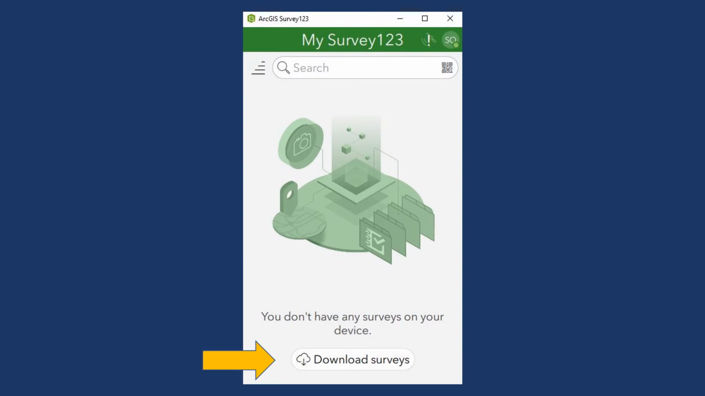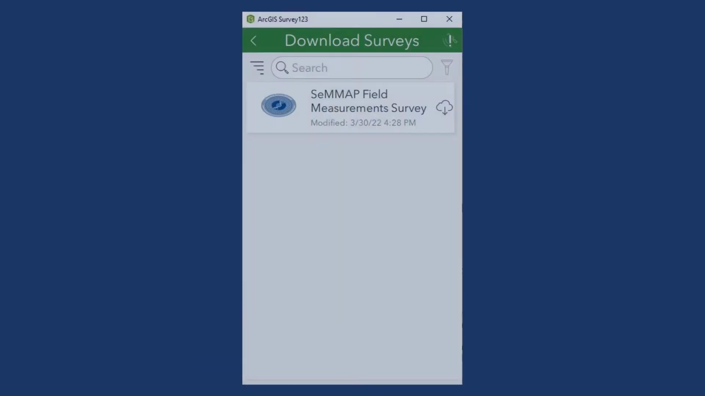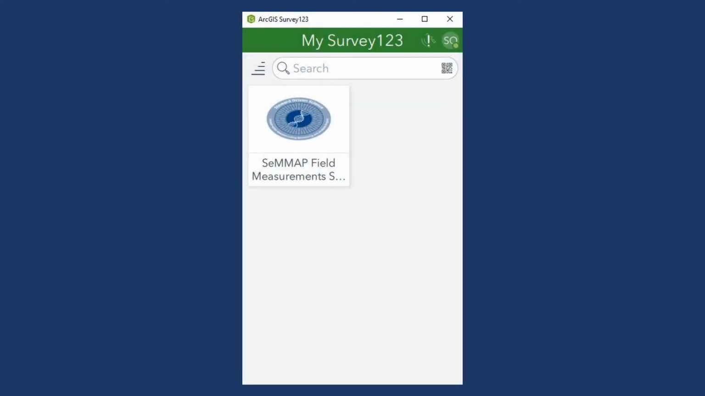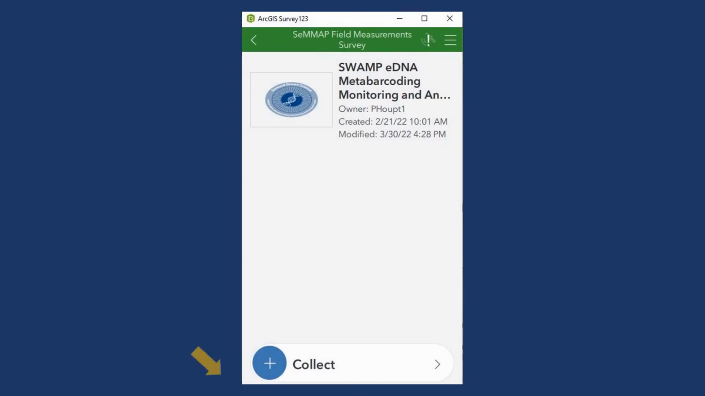Once you've signed in, it's time to download the survey. When you've finished downloading the CMAP survey, hit the back button to return to your My Surveys page. The CMAP survey is now downloaded to your phone, so there's no need for data service while you're in the field. Once you select the CMAP survey, you're ready to record your information.